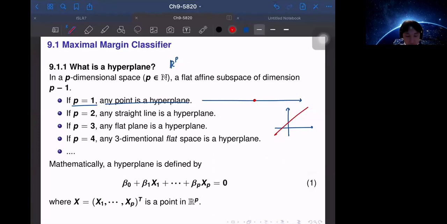Okay, so what is a hyperplane? In a p-dimensional space, R^p, a flat affine subspace of dimension p-1 is a hyperplane. If p is equal to 1, any point is a hyperplane. So a hyperplane separates the original space into two pieces. And if p is equal to 2, any straight line is a hyperplane. So if we have the two-dimensional plane, then any straight line separates it into two pieces.